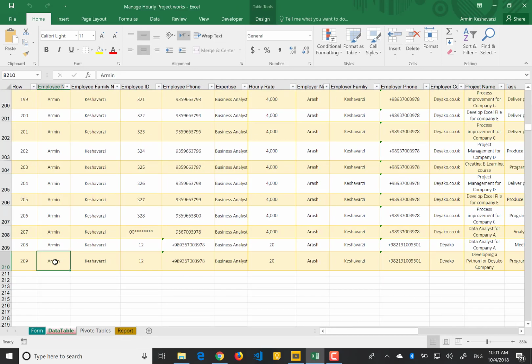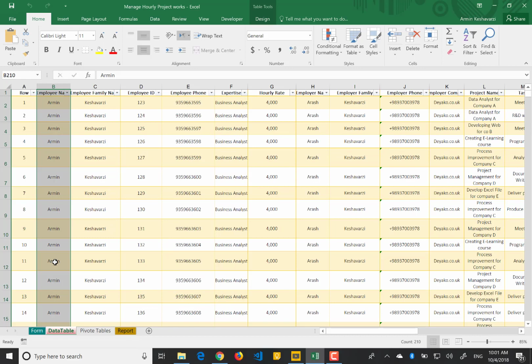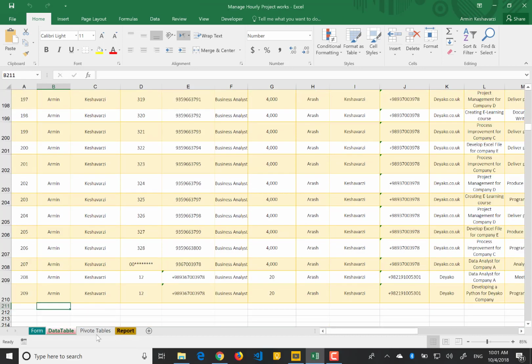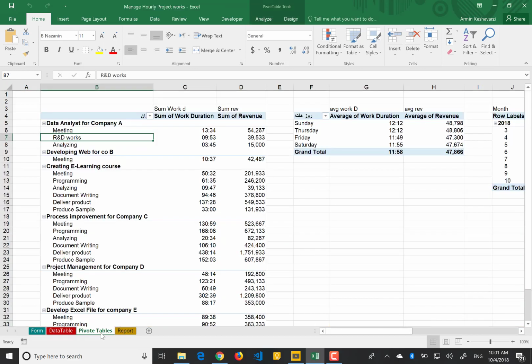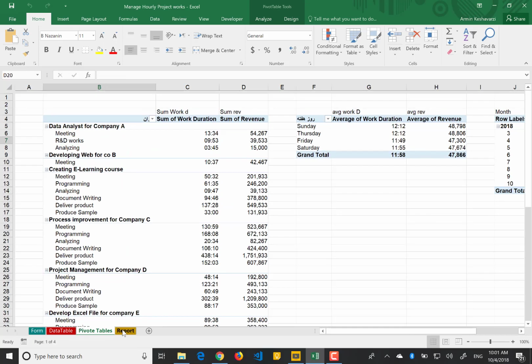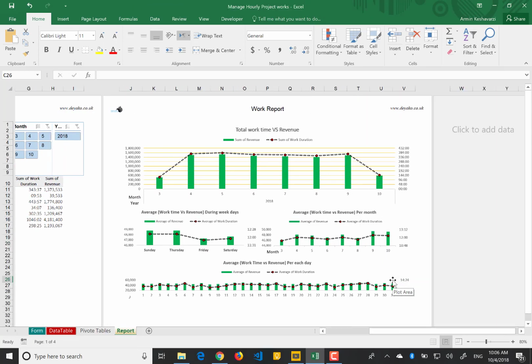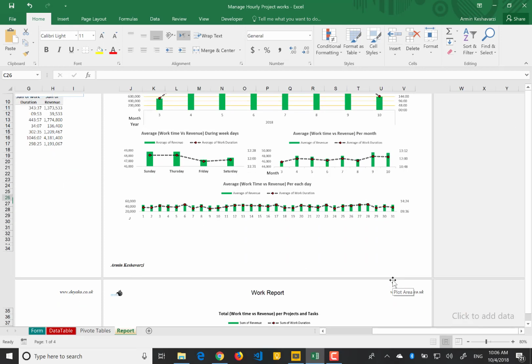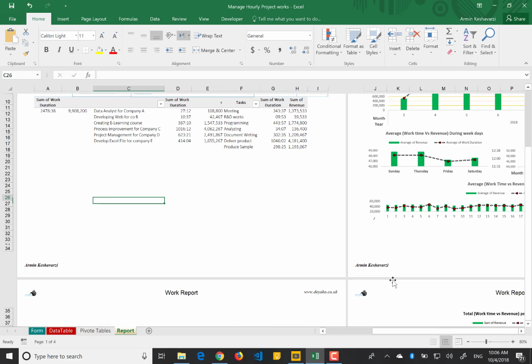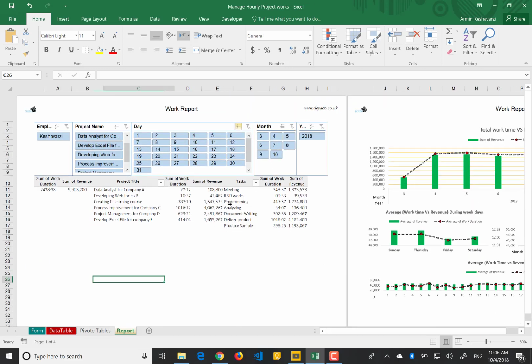And if you see that currently there are lots of data, because I want to show you that report, I have a pivot table that helps me to create this report. So this is a report that you can have, and whenever you want to see how you are working and how is your performance and how much you have to get paid, you can come here and see the reports.